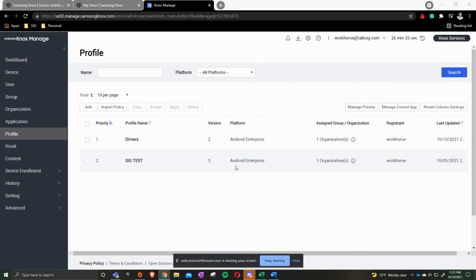In this video, we are going to go over how to modify different policies and how to assign them. Under the profile side here on the left, as you see on the screen, we have two different profiles, aka policies. We have one for our SIG test and one for our drivers. If I am needing to make a change to either one of these and push it out to the devices that have this specific policy on here, we're going to start on this landing page.